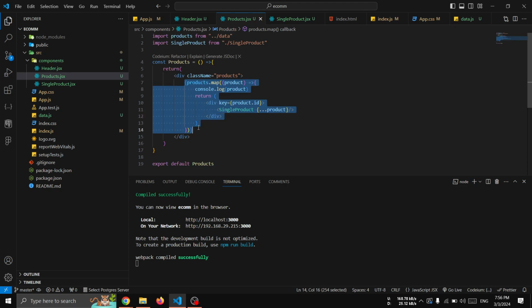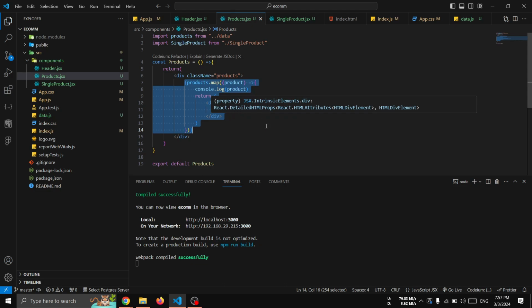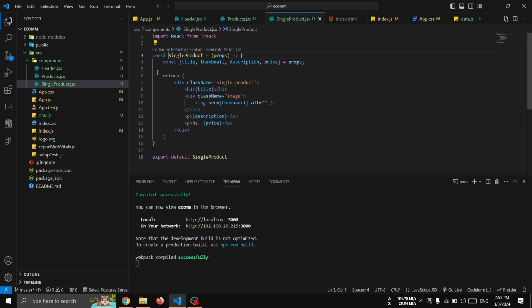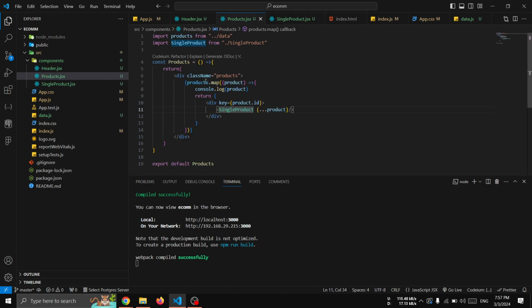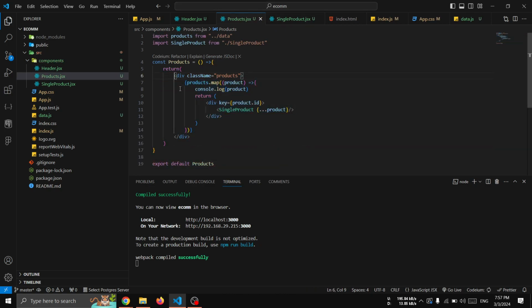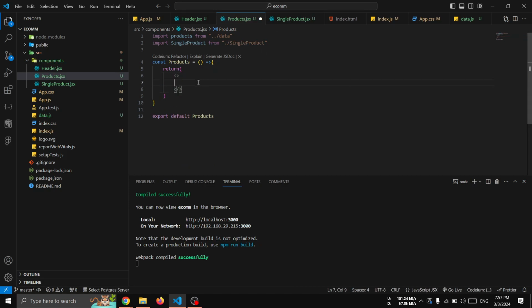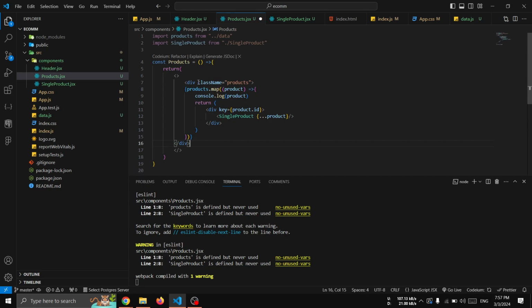See, what if I remove this? All the things will go. So this is the thing where all the products are rendering, and this is just one product. So we'll put our search bar here. We'll put all the things in a React fragment so that we can add multiple things.